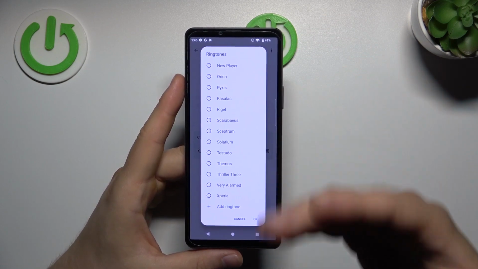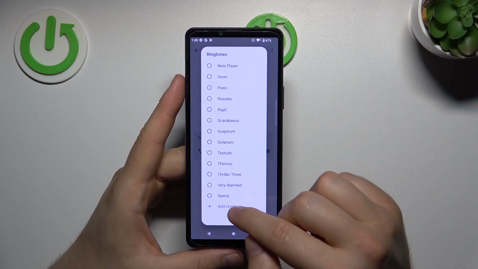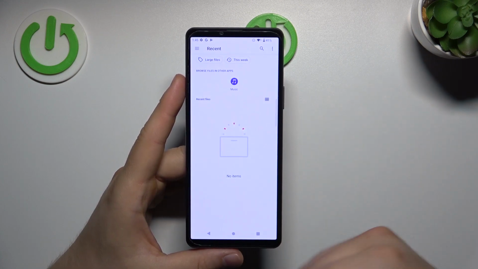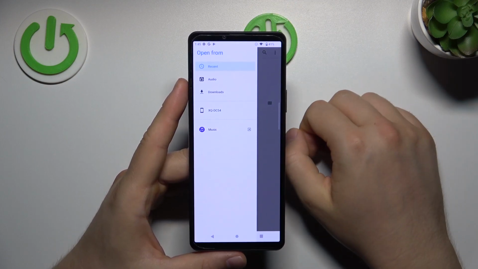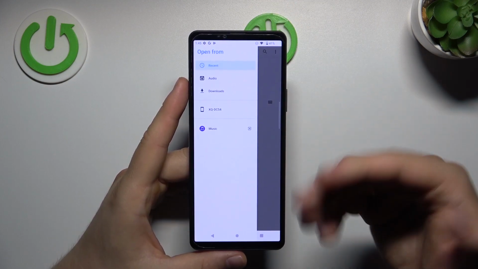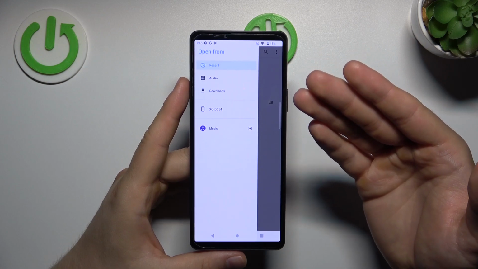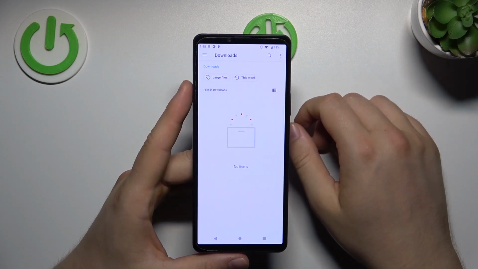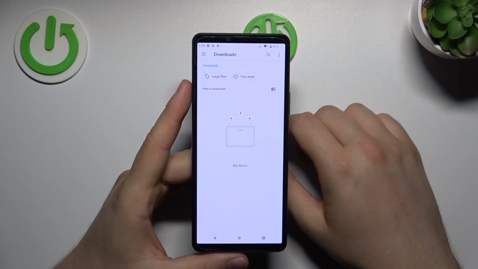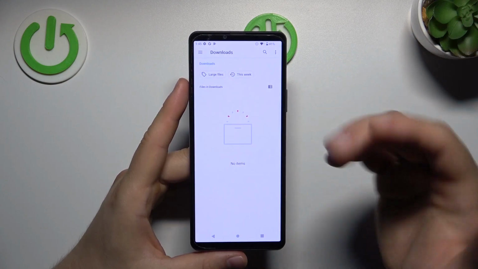But if you want to get your own custom ringtone, go below and select Add Ringtone. Next you will be moved to the recent files, and I can recommend you to click on these three lines in the left upper corner, where you can go straight to your audio files, downloads, you can decide. And from here you can basically click any default file that you have on your phone.